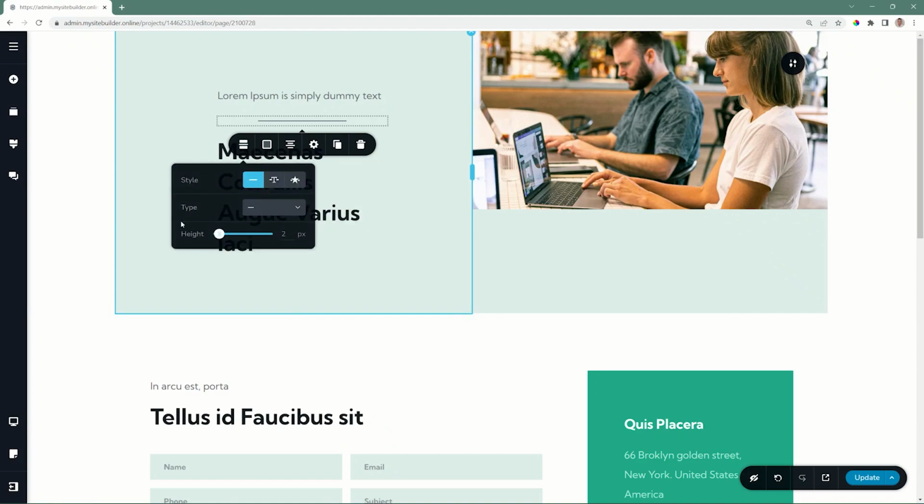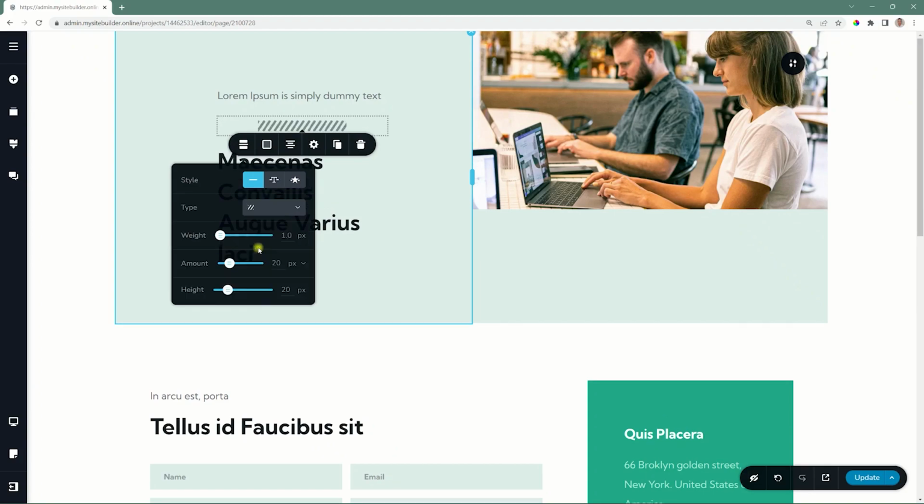Let's go to Style, and under Type, you have a number of styles that you can choose from: dashed lines, dotted lines, double lines. And as you scroll down here, you're going to see there are some stylistic ones as well that can bring a little bit of flair. And once you choose any of these, you have a few more options here that appear at the bottom.